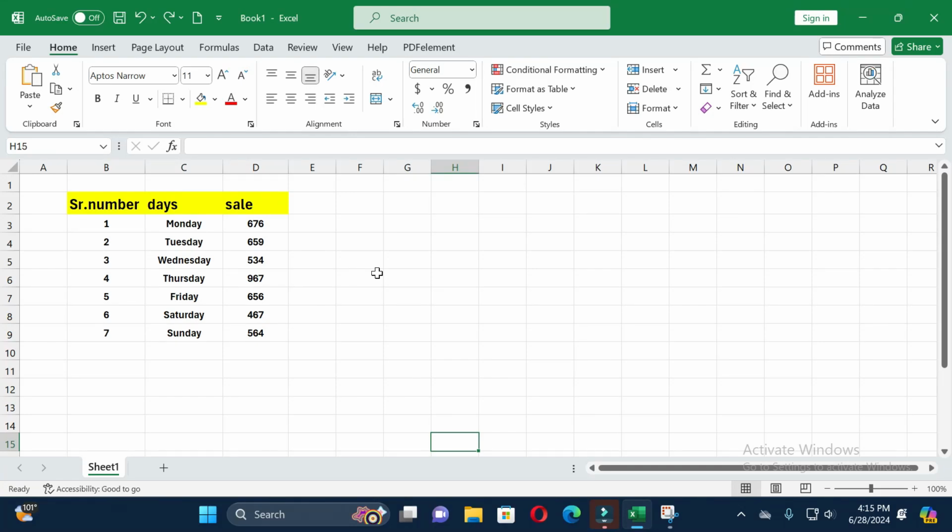Today in this video I will show you how to use a shortcut key to insert a column in Excel. So without wasting time, let's start the video.